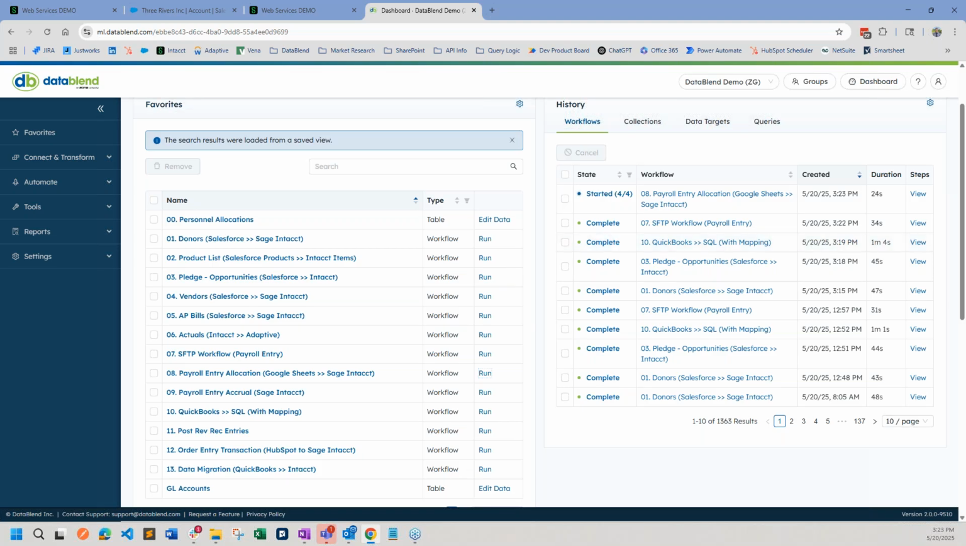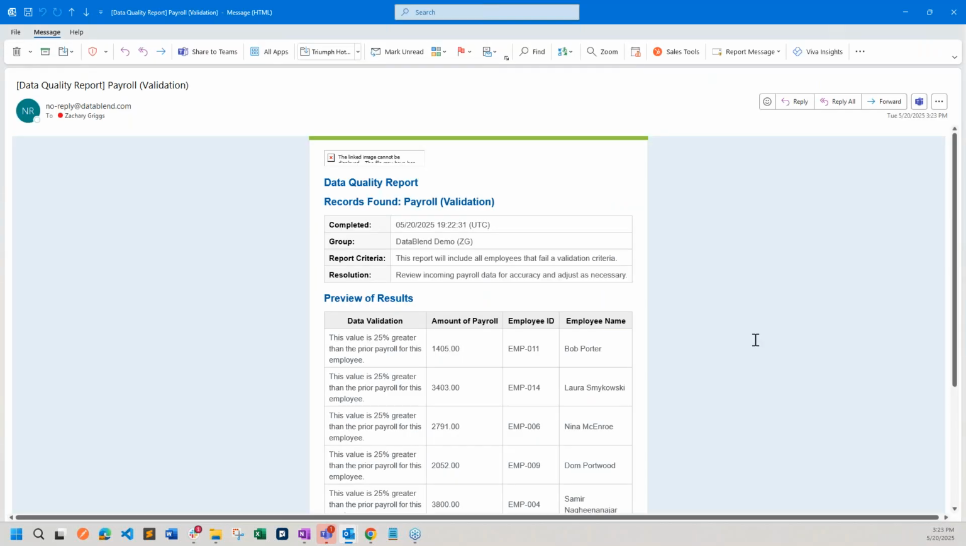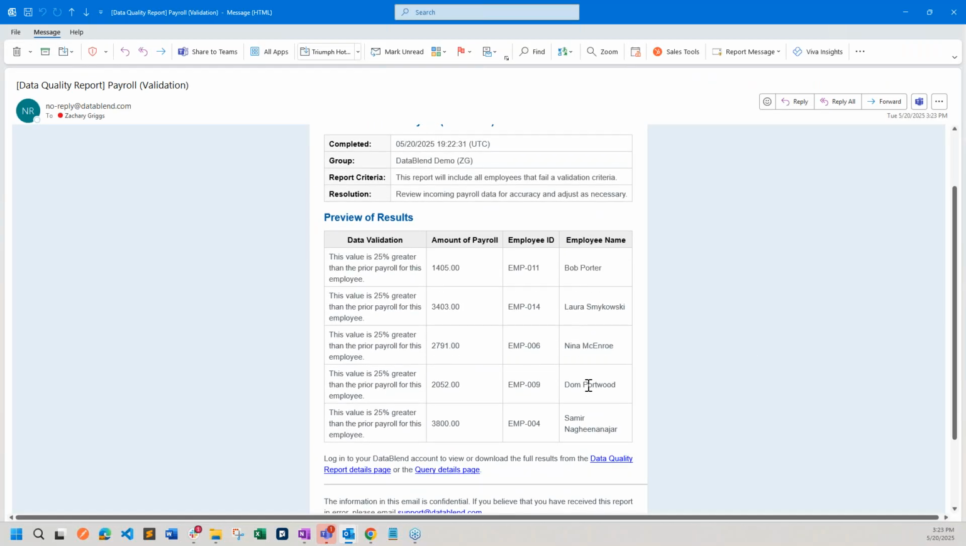And of course, just like the other workflows I showed before, it did validation. It checked, in this case, if there's any anomalies in the data. In this example, you have someone, Bob Porter, that got paid 25% more than the prior payroll. This might just be something to notify your HR manager so that they can make sure that whatever was processed for payments was accurate. It could be a second check in the process.